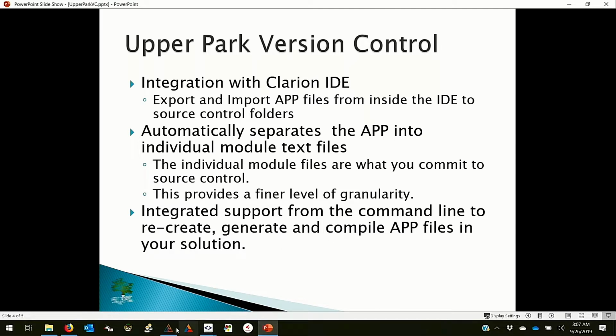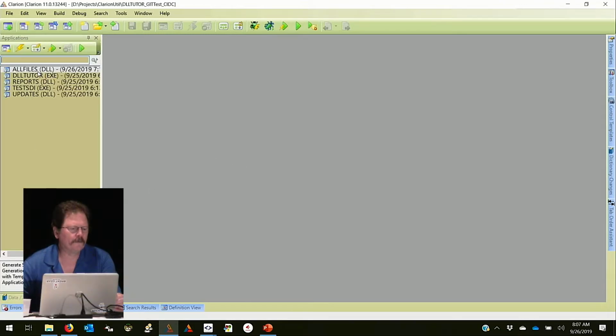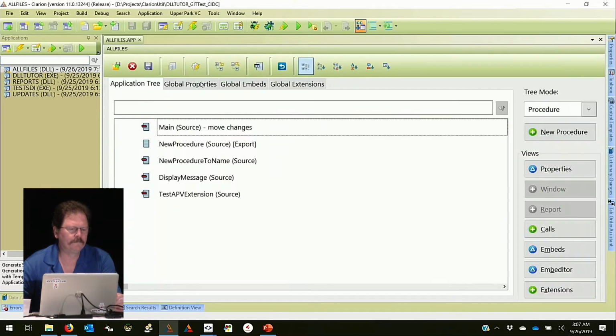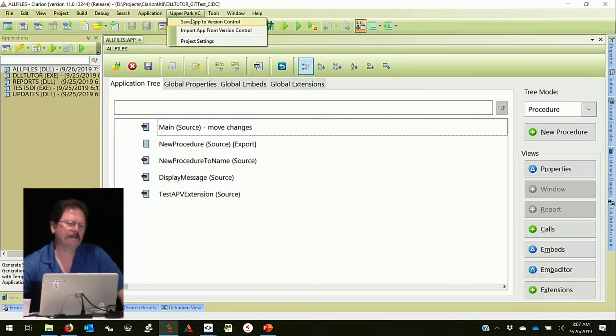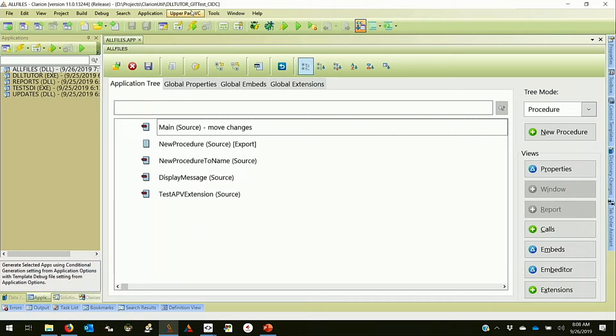So let's kind of take a peek. So our famous DLL Tutor app. With my system, once you open an app, you get a little upper part version control menu system, which basically allows you to save your apps out to source control or import changes back in. So you would import changes back in either when you're trying to get changes from another developer or if you did want to go back to a previous version, and then you would re-import all the apps to get those changes.